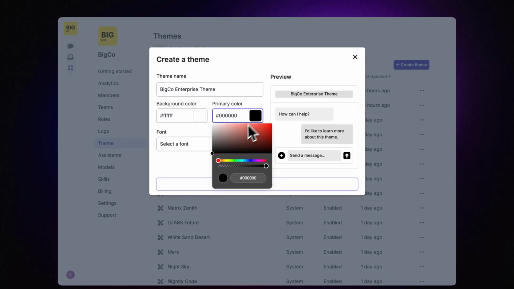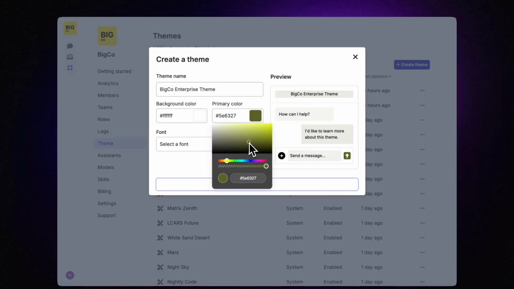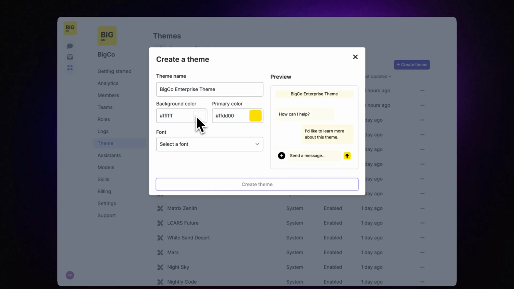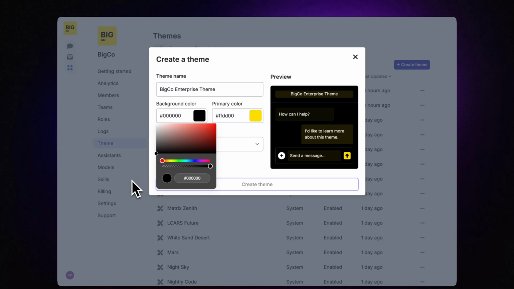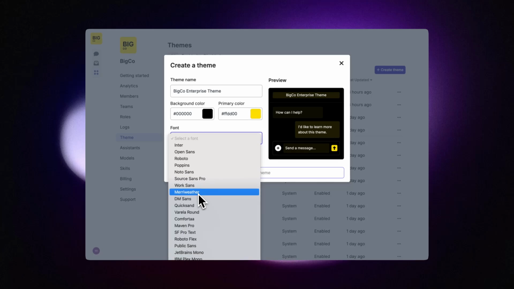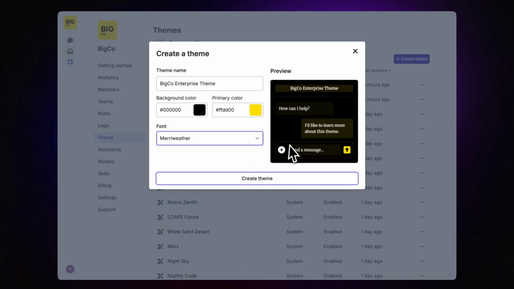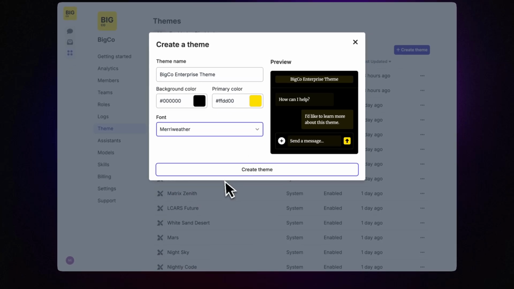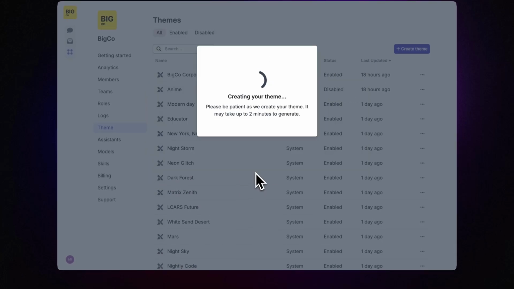We're going to select our primary color, which for this brand is a yellow. And of course, you can put in hexadecimal colors as well to specify the exact color you want. And we might go with a black theme background. We have a number of fonts built in that you can select from, and you can find a font that matches your brand. And we'll just pick Merriweather here just to go a little bit different. And then we'll select create theme.